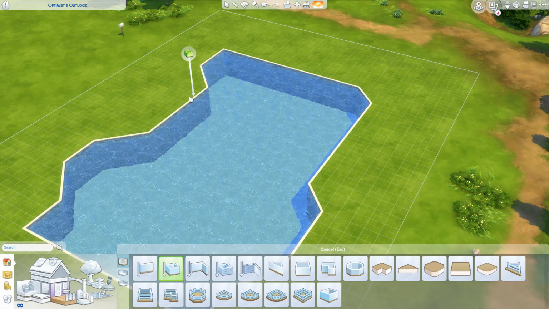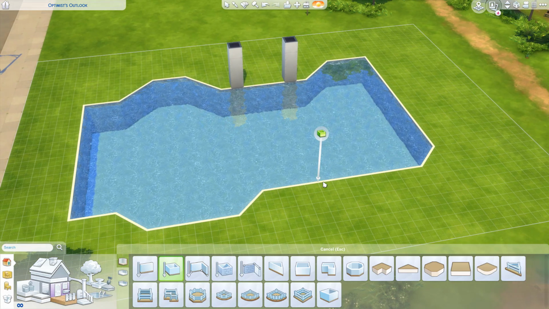So usually the next thing that you want to be doing is building the pillars that we're going to be using to build the bridge. So just by selecting the room tool, just at the edge of the pool, make a little bit of a pillar, both on each side, and then do it again on the other side.